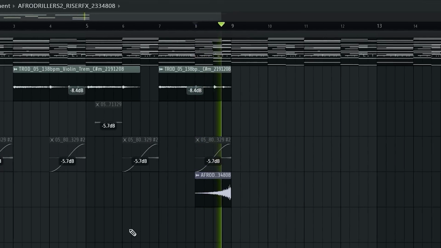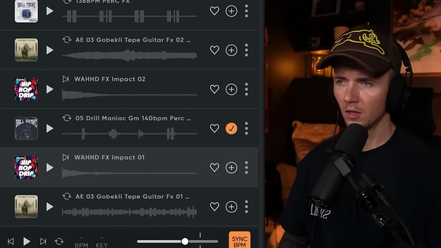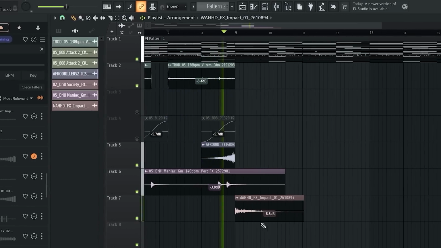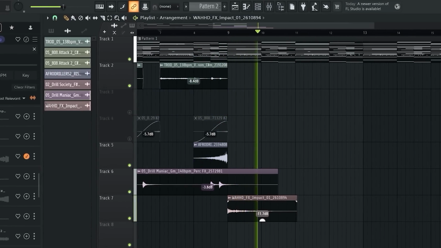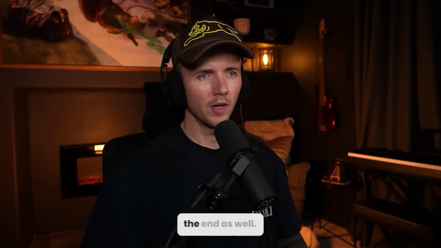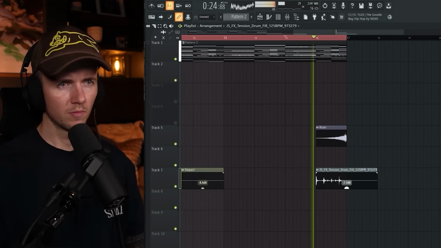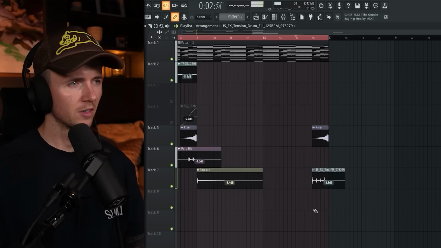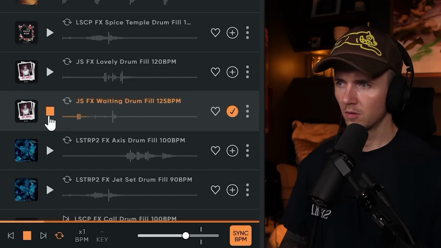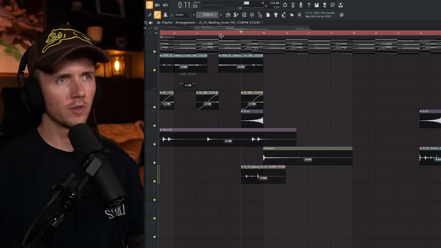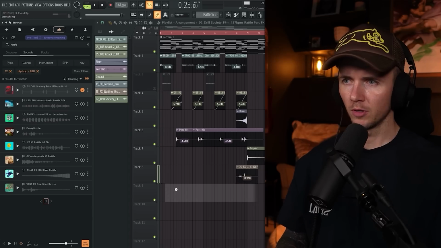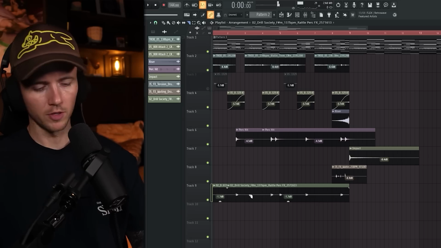And then let's grab an impact like this. Just want to find some sort of drum fill for the end as well. Let's try this one. Cool. And then this one could just go at the end of this first part. And then we'll just pull in this rattle as well. I think I only want the first one though.